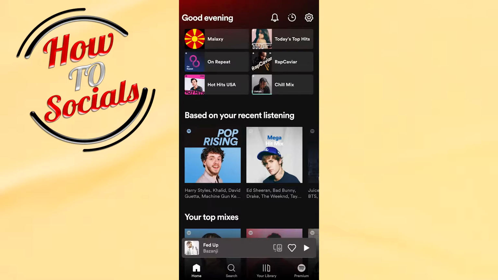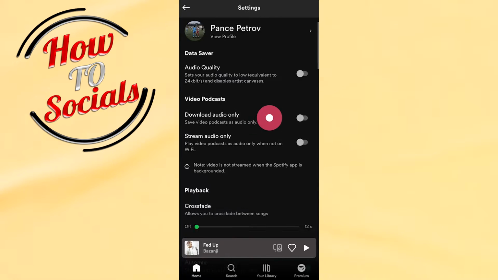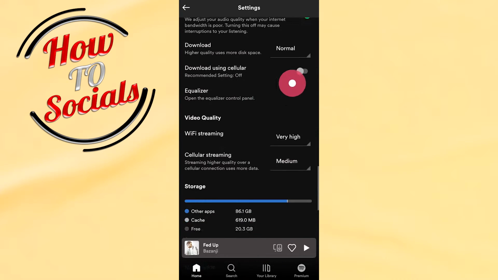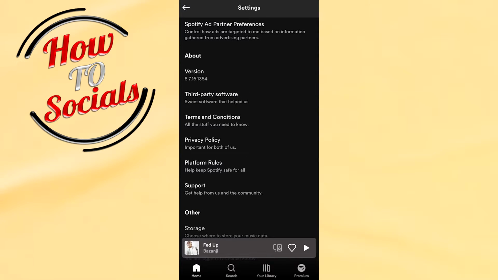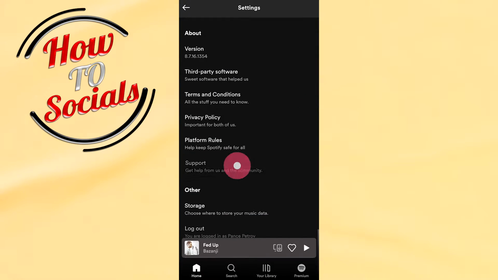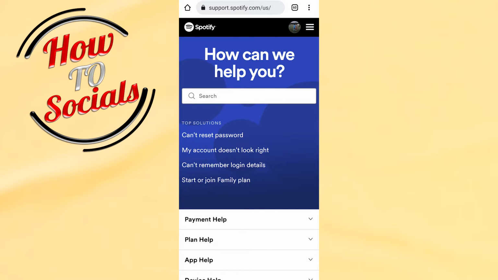Firstly, you need to get to the home screen of your Spotify application, and then go to the settings icon on your upper right side. Right after that, you need to scroll down, select the About section, and go to the Support team. Now you'll need to wait to get to the main page.